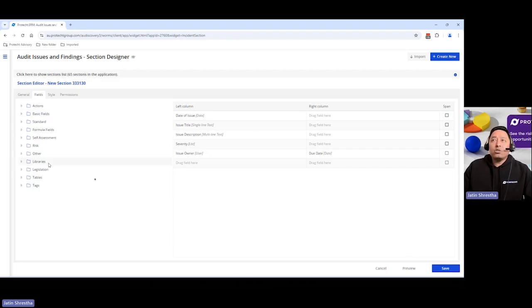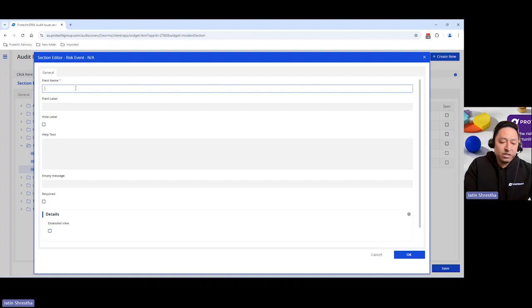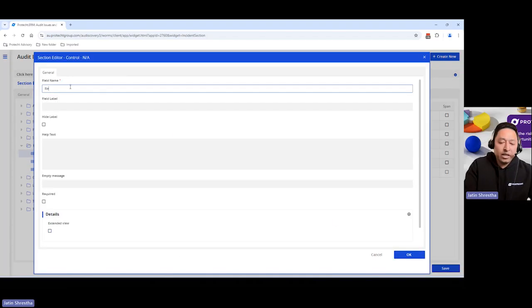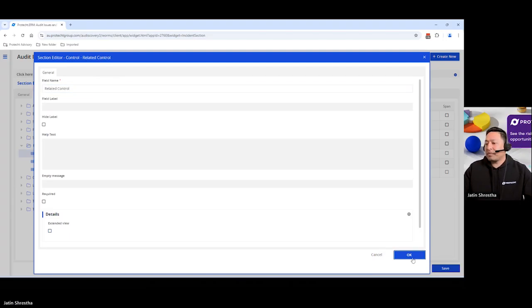Now, what I also want to do is link this to my risk and controls within the system. So I'd create a related risk field so that I can link it to the related risk. I'll call it related risk. And I also want to create linkages to my related controls as well.